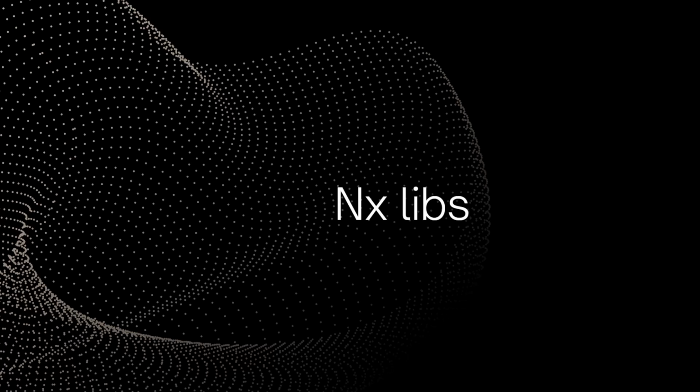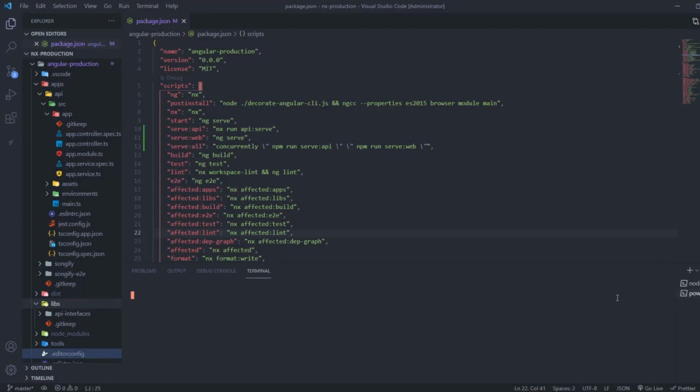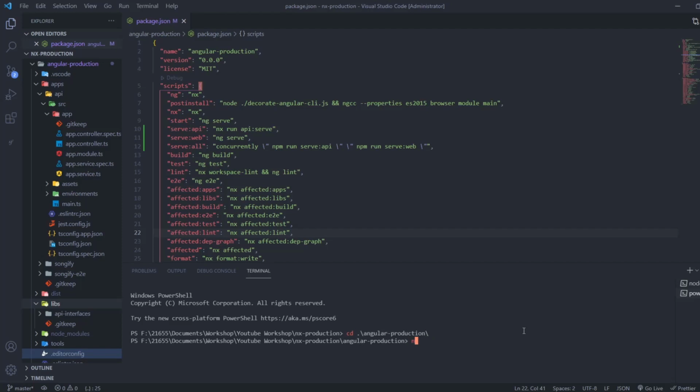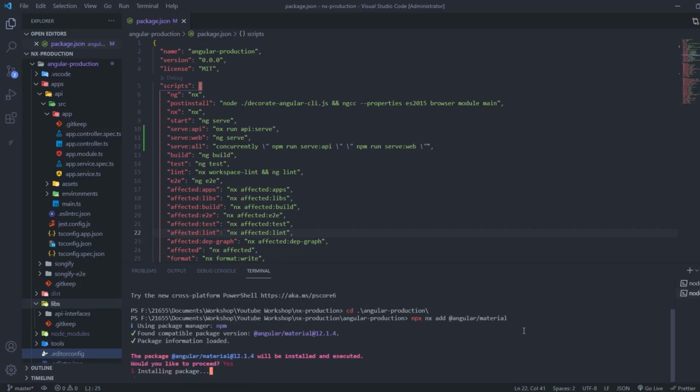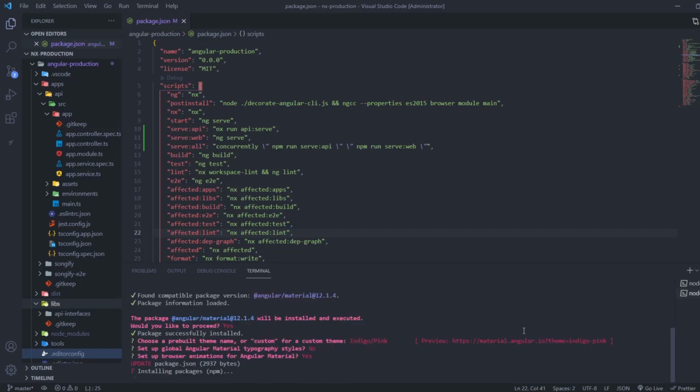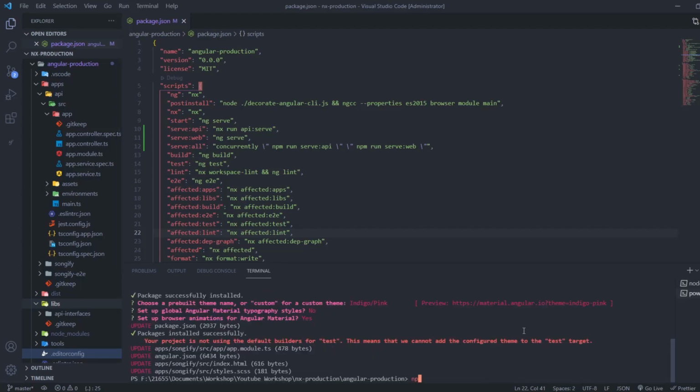I'm going to add Angular Material and NgRx. First, let's install our packages. We'll start by typing npx nx add @angular/material. It should ask us if we want to proceed. We say yes, obviously, and for the rest of the prompts, we can just hit enter to choose the default values. For NgRx, let's run npx nx add @ngrx/store.